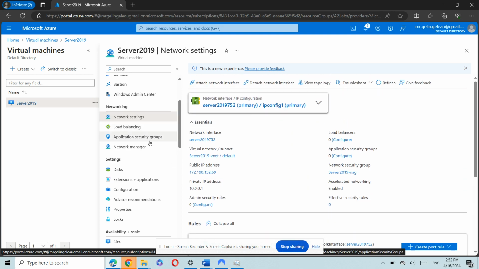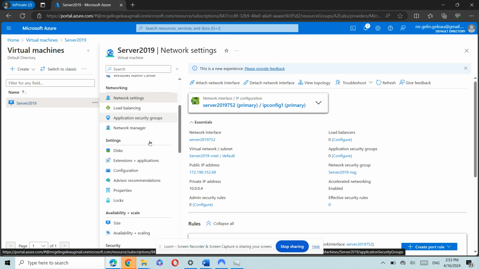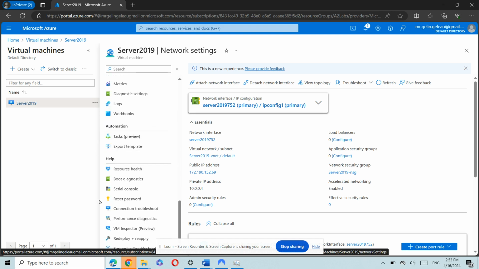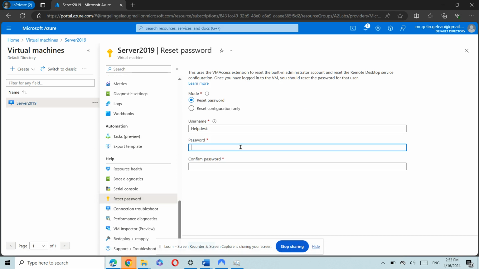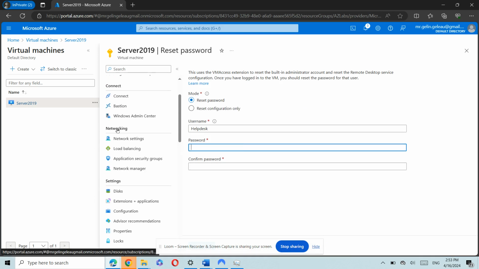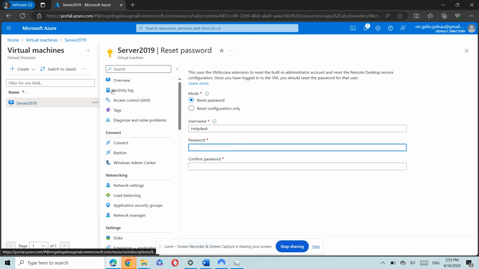Now, one thing I wanted to show you guys is that some people tend to forget that they can reset their password. People tend to forget their password, and they'll go and delete the whole machine and start over. You don't need to do that. All you need to do is scroll all the way down, and right here it says reset password. You click on this, and if you forget your password, you can reset it here. So no need to delete your virtual machine.